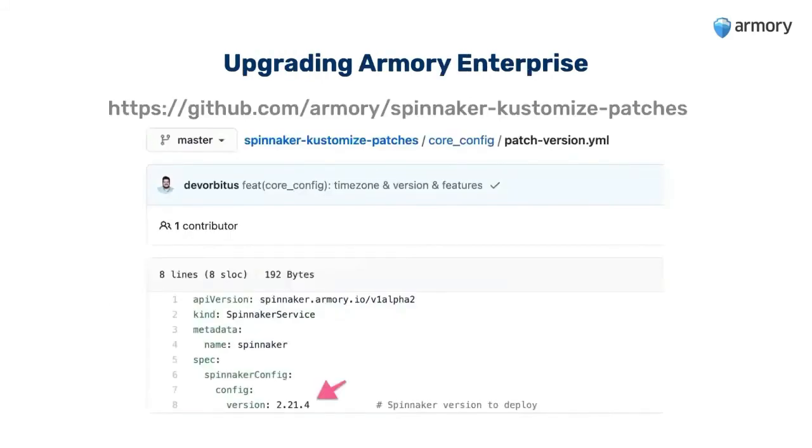Then we can download the Spinnaker customized patches from Armory, and we can edit the patch version.yaml core config file in the Spinnaker customized patches. We configure the version to change it, and then we can run kubectl apply -k dot inside the Spinnaker customized patches directory, and that would provision all of the microservices with a newer version of the Armory Enterprise distribution.